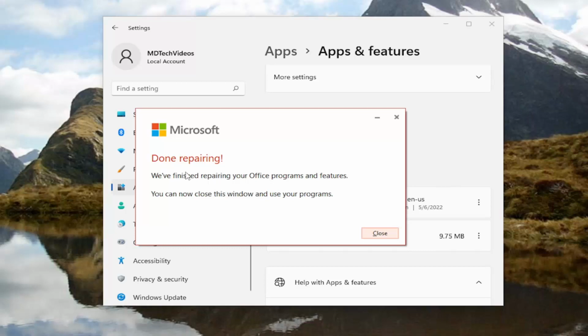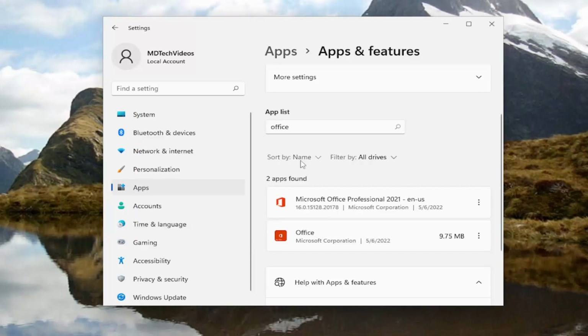Okay, so this is done repairing. We finished repairing your Office programs and features. You can now close this window and use your programs. Select Close. Would recommend closing out of all this and then attempting to open up your Microsoft Access application, and hopefully your issue has been resolved at this point.